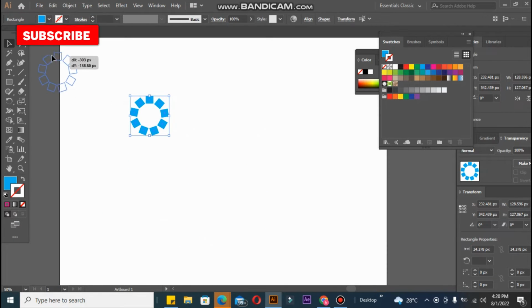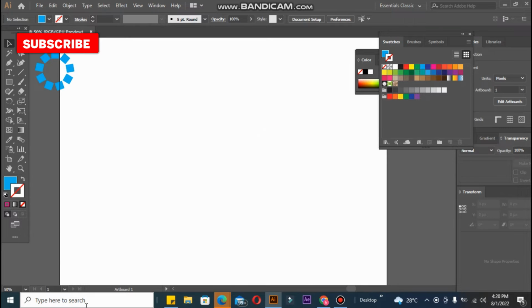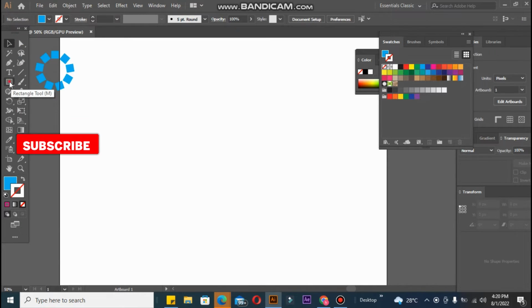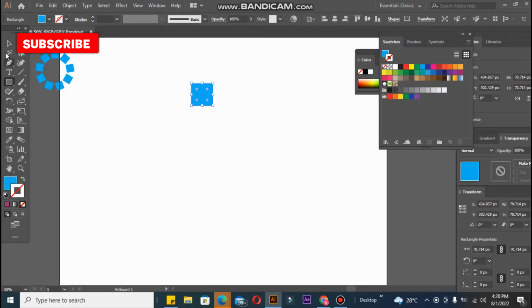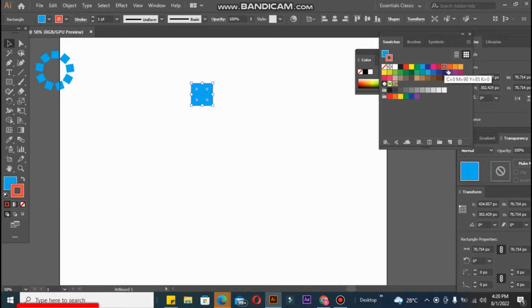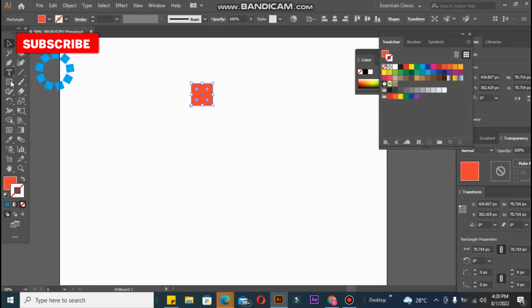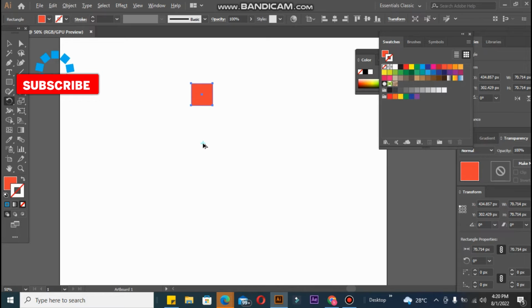For that, again take the rectangle tool and draw a rectangle like this. You can select any color, there is no hard and fast rule. Here I am taking orange color, and then close the outline. Make sure this box is selected, take the rotate tool from the tool panel and click on the center of this. Then press Alt and click on this point of rotation, and you will be able to see this option.